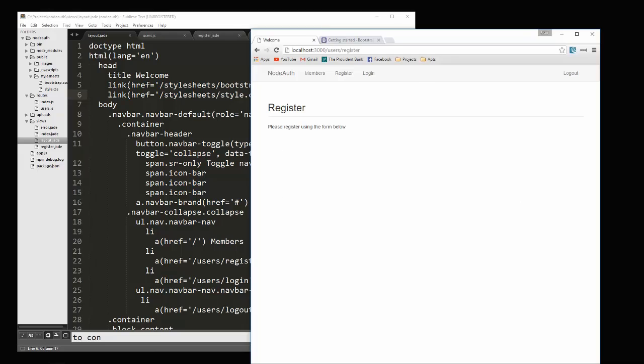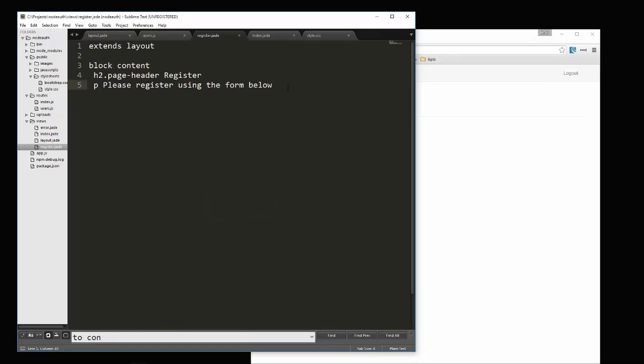Now we're going to have to create a form, so let's go back to register.jade, and let's see, we're going to put in a form, give it a method of post. Let's give it an action. Action is going to be /users/register.